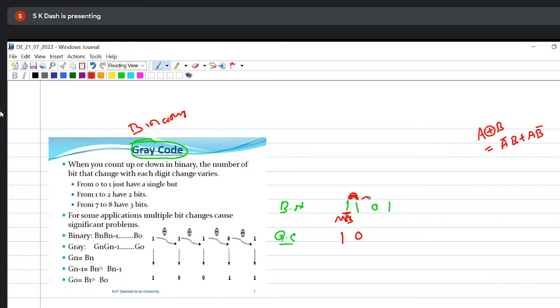Next, we'll do XOR of these two. Both are same or different? Different, sir. So this will be 1. Then we'll do for this. Again, both are different. So this will be 1. So 1101's gray code is 1011. Okay. So now you understood how to convert binary code into gray code.